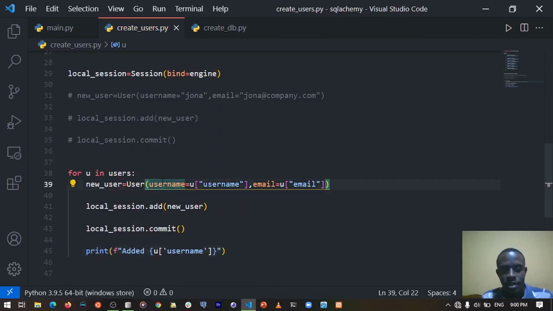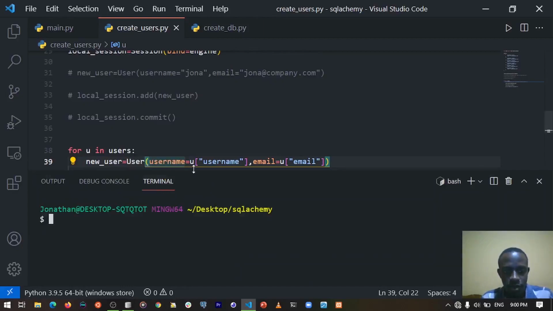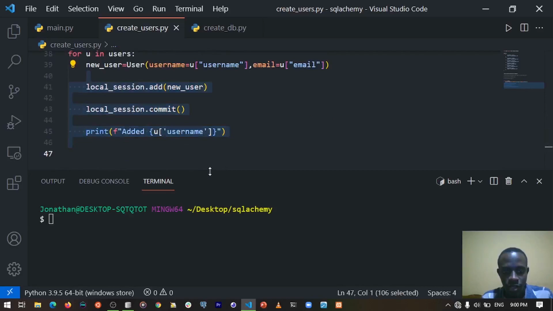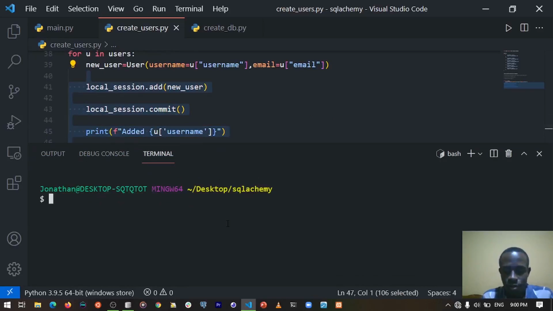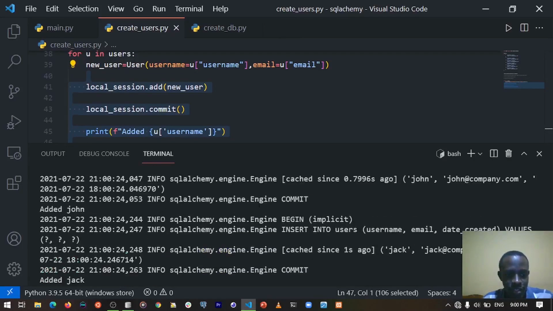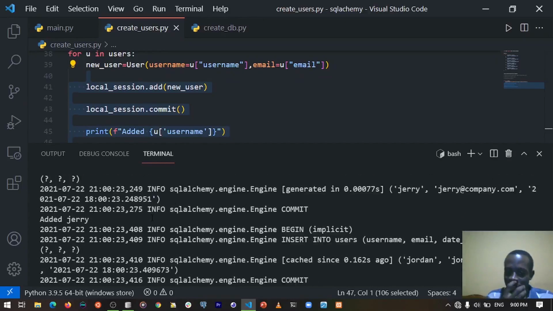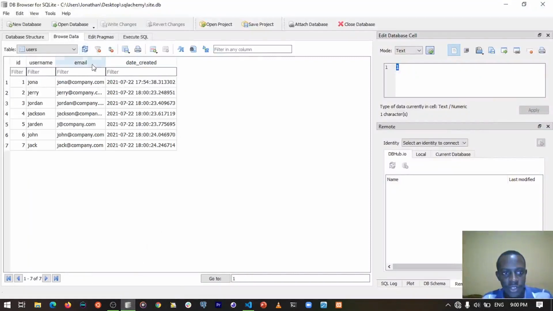After this, what I'm going to do is run this again. Maximize this so that you guys can see well. When I come right here, say python create users.py, you see now it's running all this SQL and it's saying added John, added Jack, added Jaden, added Jackson, and added everyone. So when we go back to our database right here and we refresh, you see that all this data has been added to the database.